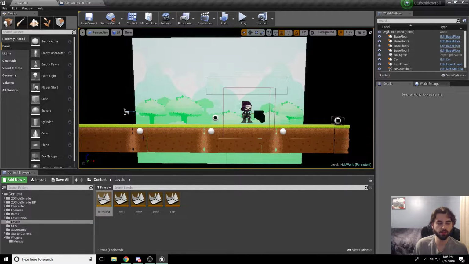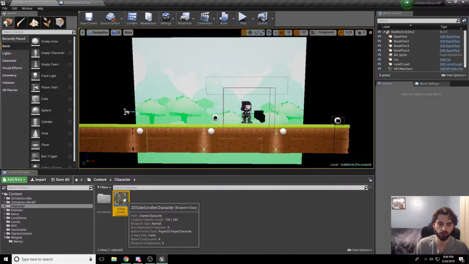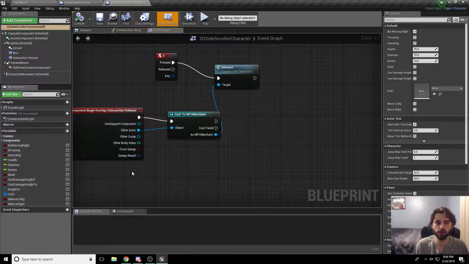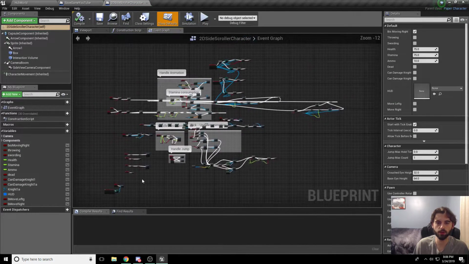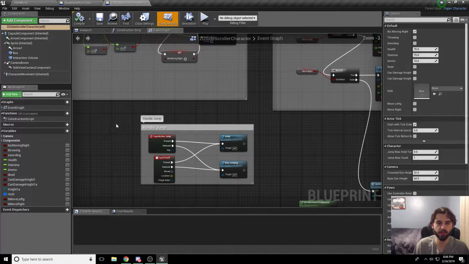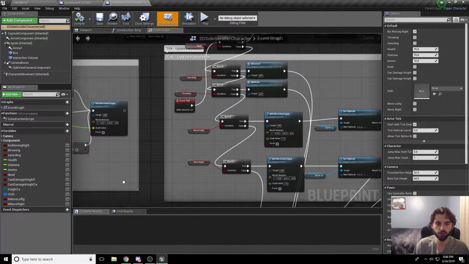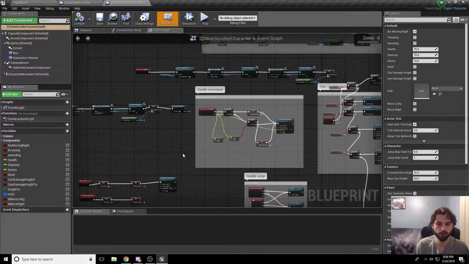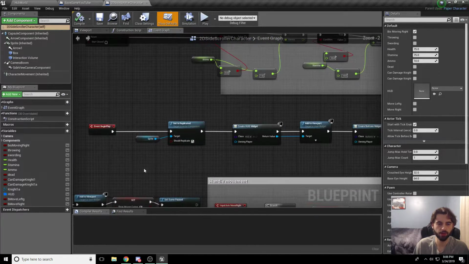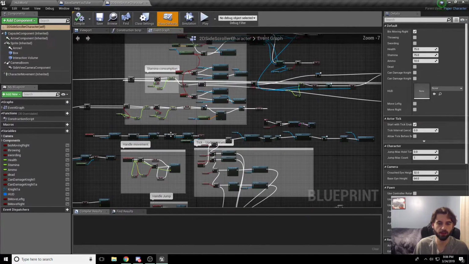The next thing you're going to want to do is head on over to your character. So our 2D side-scroller character, which is located in the character folder. Double click that to open up our character. And here we're going to look for the event begin play option. Right here is where our event begin play is, so it's in this line right here.